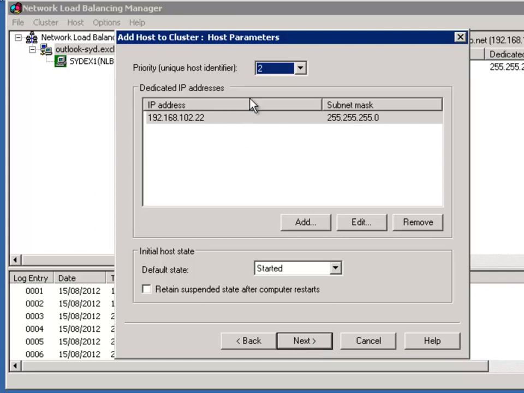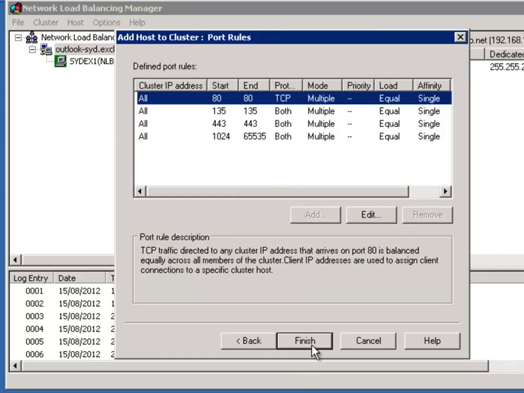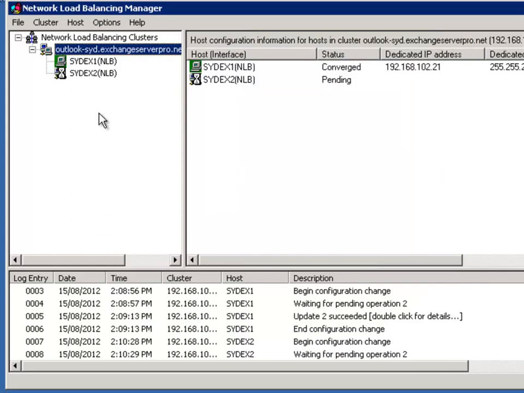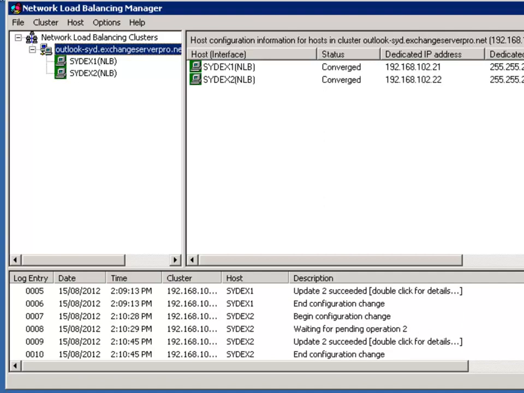There's no need to change any of these default parameters. We don't want to make any modifications to the port rules at this time, so just go ahead and click Finish, and then we just wait. And after a few moments, that configuration change is complete, and now we have two nodes in the network load balancing cluster, and they both have a status of converged.